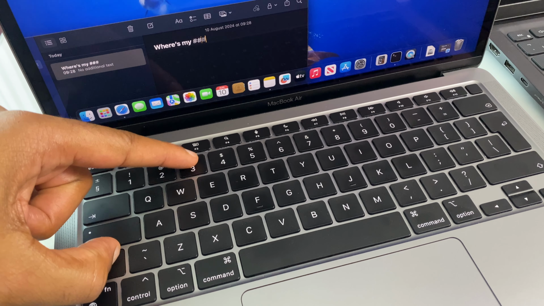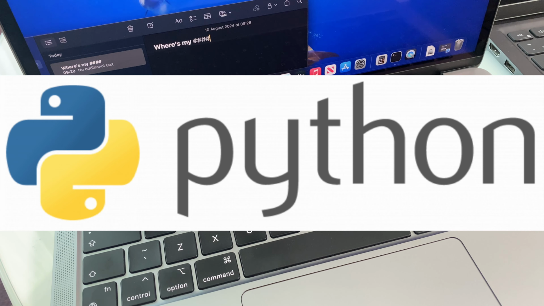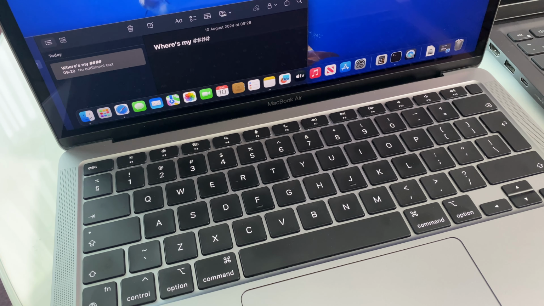It may seem like a small issue, but the hash key is a popular key and often used on apps such as Twitter and in coding, and it's a pain to have to slow down and adjust to do a Frankenstein key combo when Windows has a dedicated button.